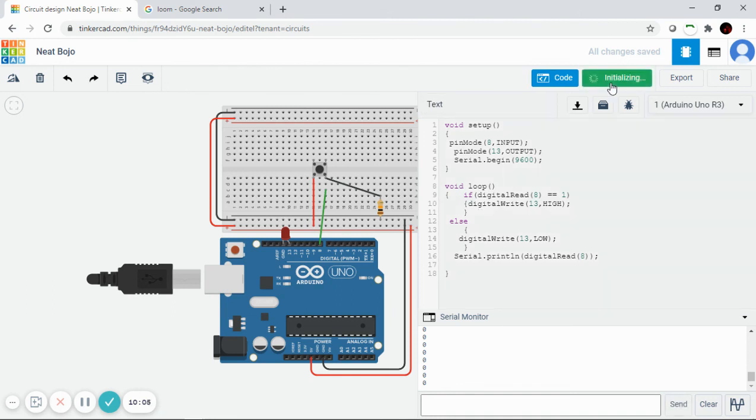Now we'll simulate this. Okay, the serial monitor is showing 0 because we are not pressing it. Now press and hold down. The LED is glowing. Release the press. The LED is fading off and it's off. Now press it again. It's showing 1 on the right side on the serial monitor and the LED is also glowing. Now release it again and the LED is off.